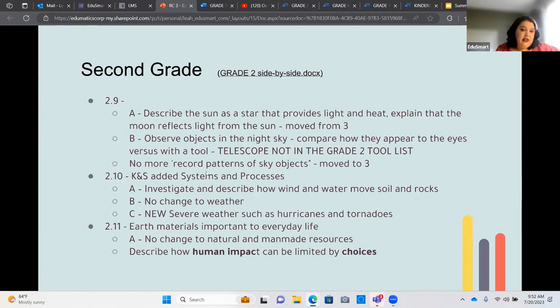And then this one has gone, you no longer have to record patterns of objects. That's now moved to third grade. And 2.10, this is where you really see the knowledge and skill statement has changed to adding systems and processes. The actual standards here haven't changed much other than this new standard that says severe weather, such as hurricanes, tornadoes, and floods. And they need to understand that these events are more likely to happen in some areas than others.